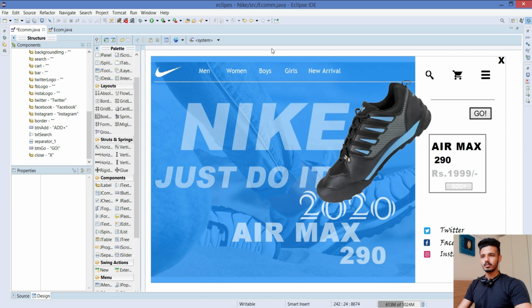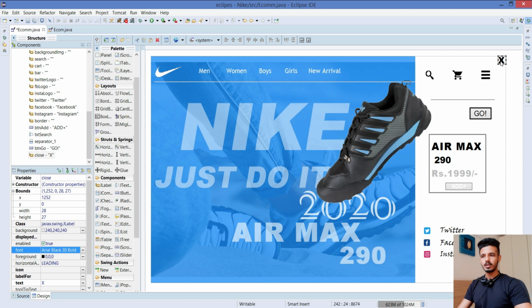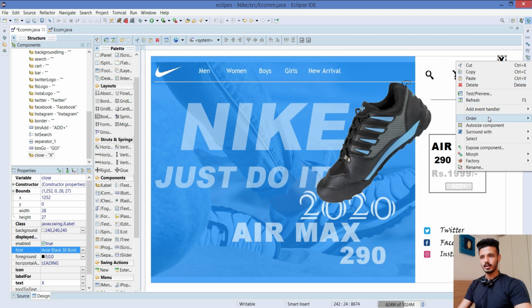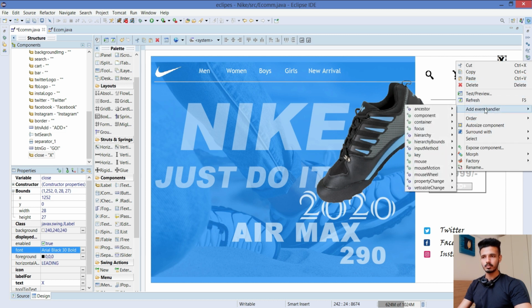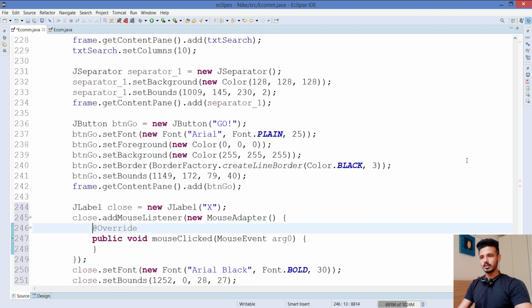Now when you take your mouse and click on that, it should close. So for that, you just need to click on it, then right click, and you can see there is something called add event handler. By adding event handler, you can actually add some events. So on mouse click, what it should do. So for that, you can do all the things. You can just go on to mouse and mouse clicked.